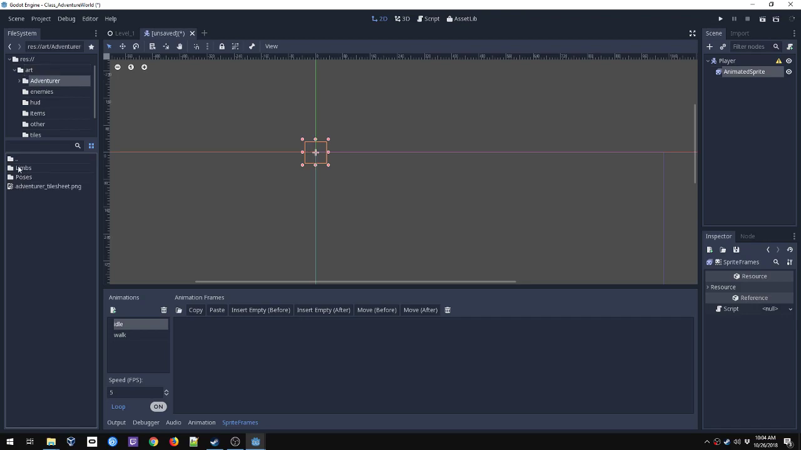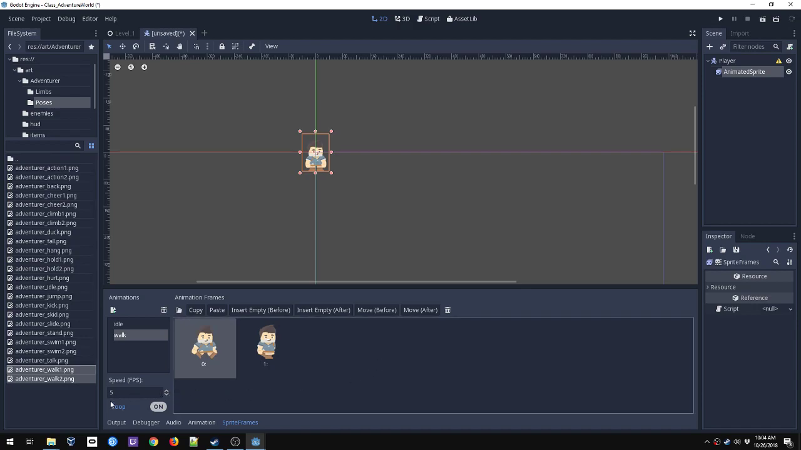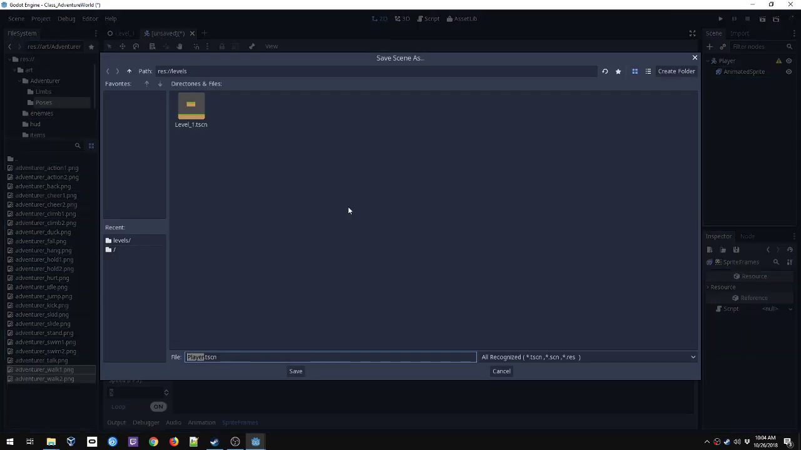So I go into my adventurer, and I'm going to go into poses, and I'm going to do idle. And you just drag it in to the animation. And then walk, and I've got a couple of walk animations right there. Drag both those in, and there we go. And you can also set whether it loops and how fast it goes. So if you want to make your character look like he's walking faster, you would adjust this number right here. Alright, we'll define more animations in a minute, but for now I just wanted to show you real quickly how that works.